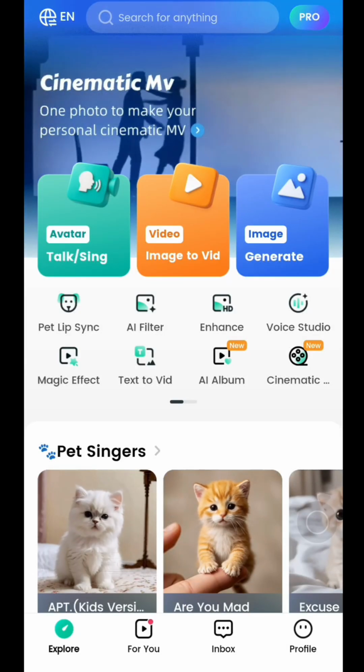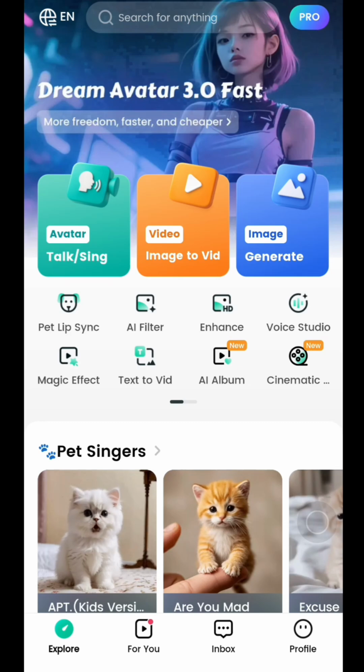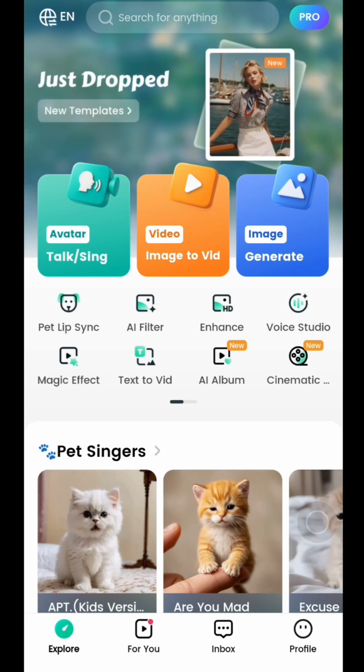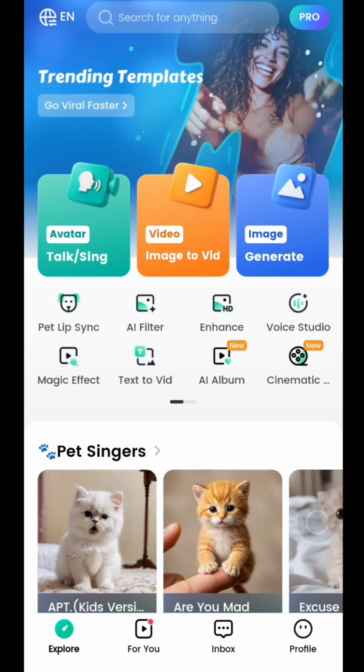Today I'm going to show you how to turn any photo into a mid-autumn festival cartoon style animation using just your phone. It's super easy, completely free and perfect if you want to make something fun for this season. Okay, let's get started. First, you will need the app called Dreamface.